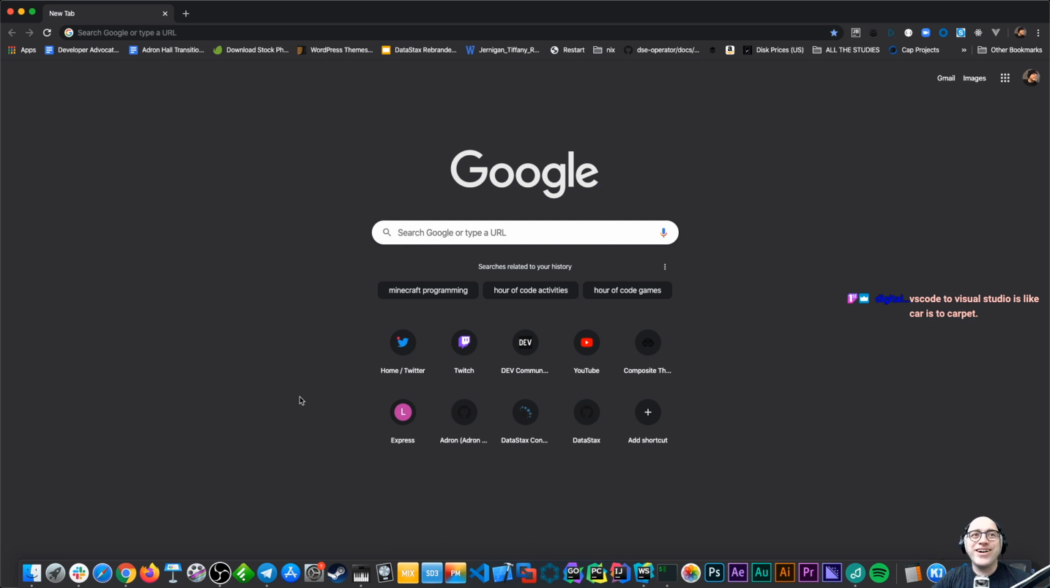Cars to the carpet. I like that one. Yeah, very different tools they are.